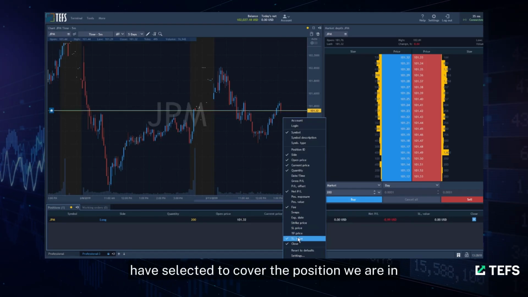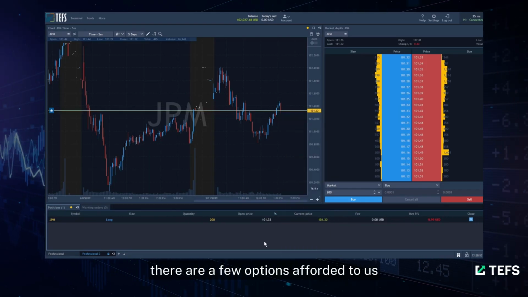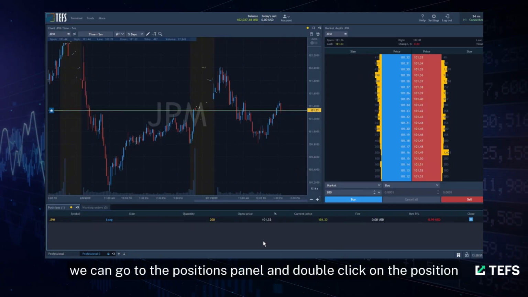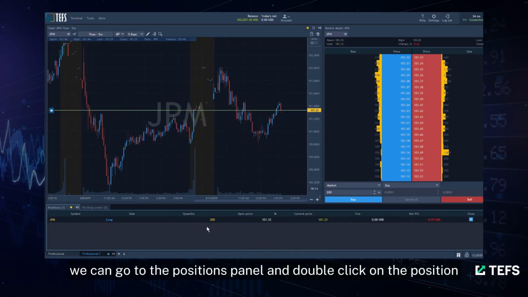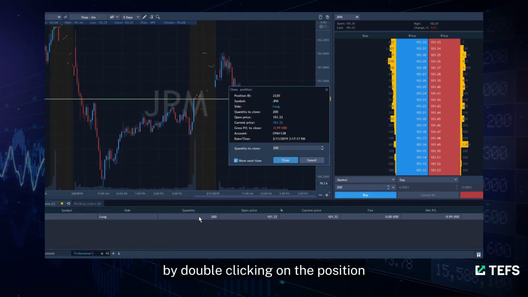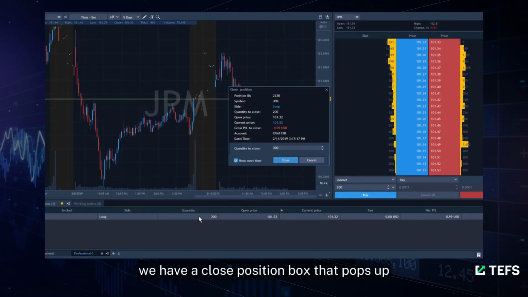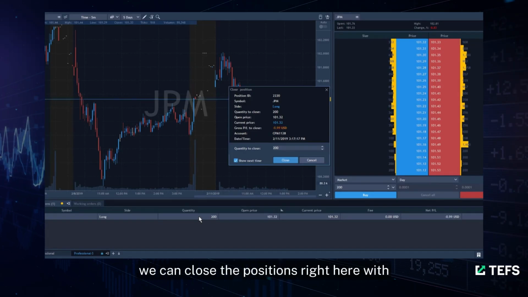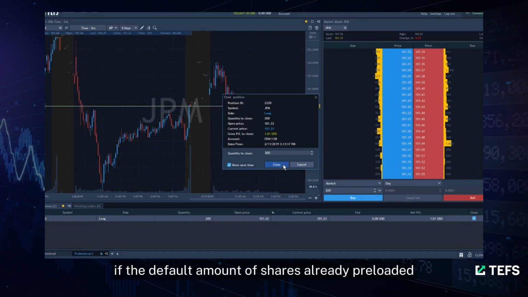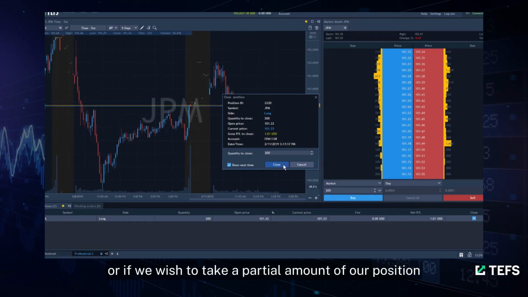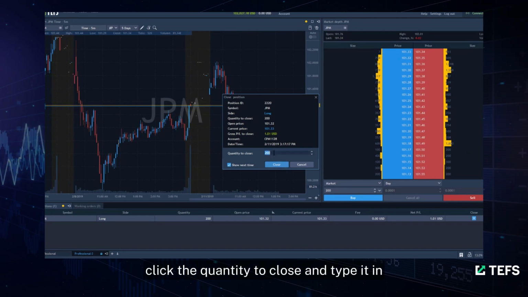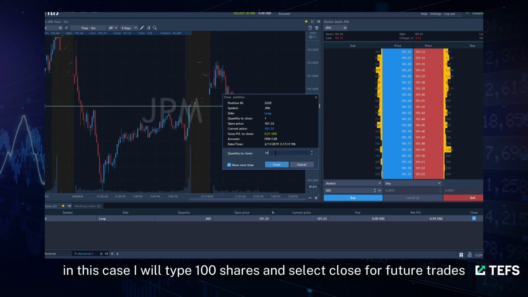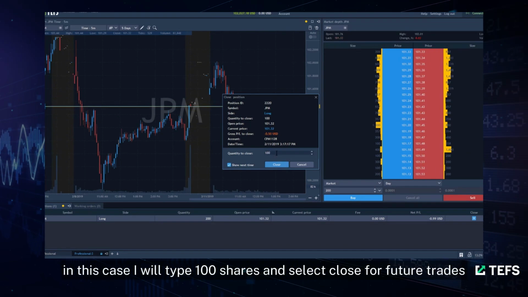To cover the position we are in, there are a few options afforded to us. We can go to the positions panel and double-click on the position. By double-clicking on the position, a close position box pops up. We can close the position right here with the default amount of shares already preloaded, or if we wish to take a partial amount of our position, click the quantity to close and type it in. In this case, I will type 100 shares and select close.